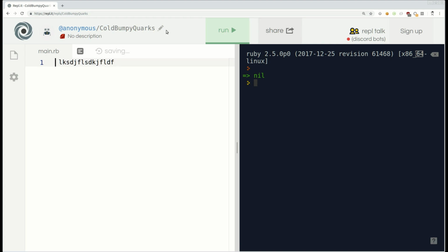If I deleted that hash, you would see that I got this nasty error, undefined local variable or method, or however you want to pronounce that. And this thing that I'm doing is called a comment. Any line that begins with a hash is completely ignored by Ruby, and that turns out to be really useful. It means we can leave notes to ourselves or to any other programmers who might be reading our code.